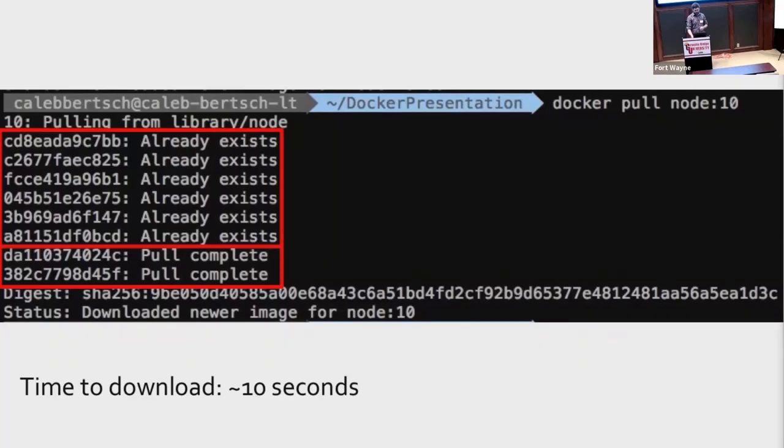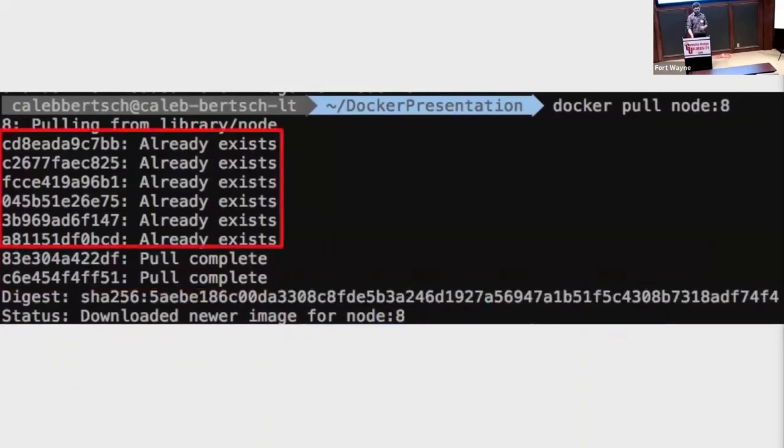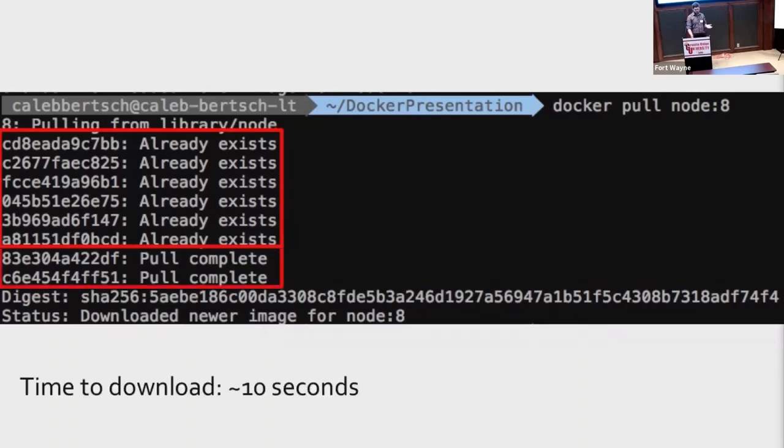Same thing. I want to use version 8 this time. 6 layers already exist. 2 have to be pulled. The difference between node version 11 and node version 8. And that's 10 seconds.